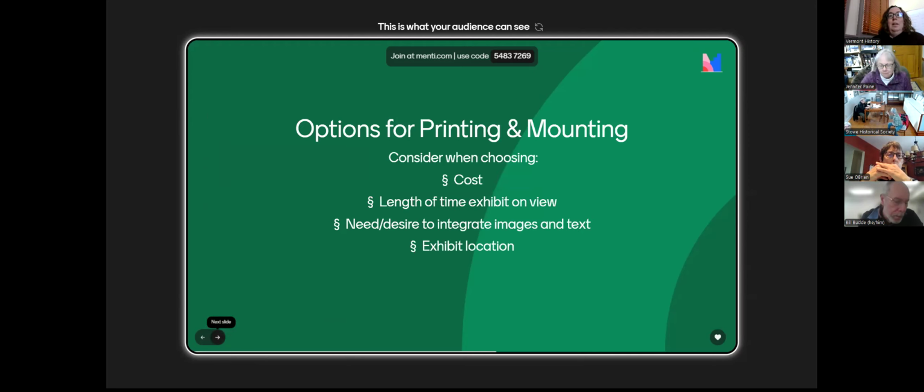Okay. Any questions before I move on, or thoughts or things we want to share about label legibility, readability, putting them together, anything like that?